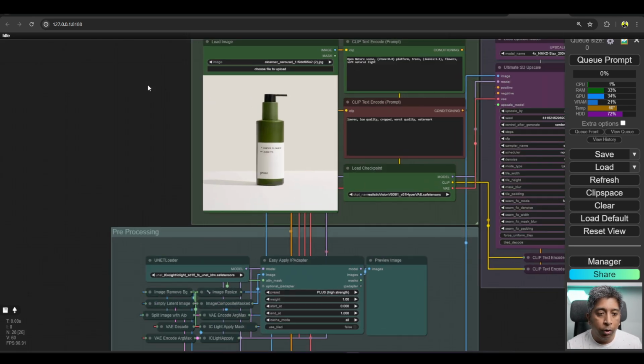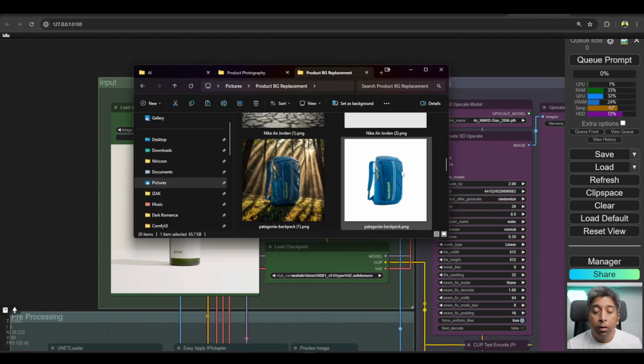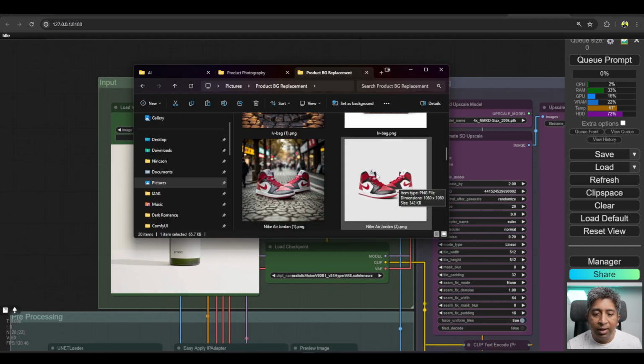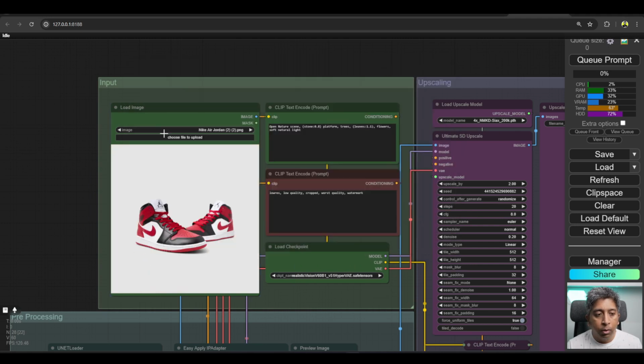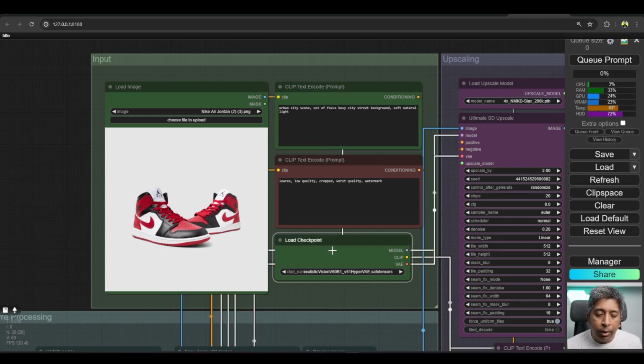All right, this workflow has a few different sections. First, we have the input section. For this example, I'm going to be using Nike Air Jordans. Click and drag the image of the product into the workflow in the load image section. Next, you can write your prompt over here. For this one, I've written urban city scene, out of focus, busy city street background, soft natural light. Use a realistic checkpoint. For this one, I'm using Realistic Vision version 6.